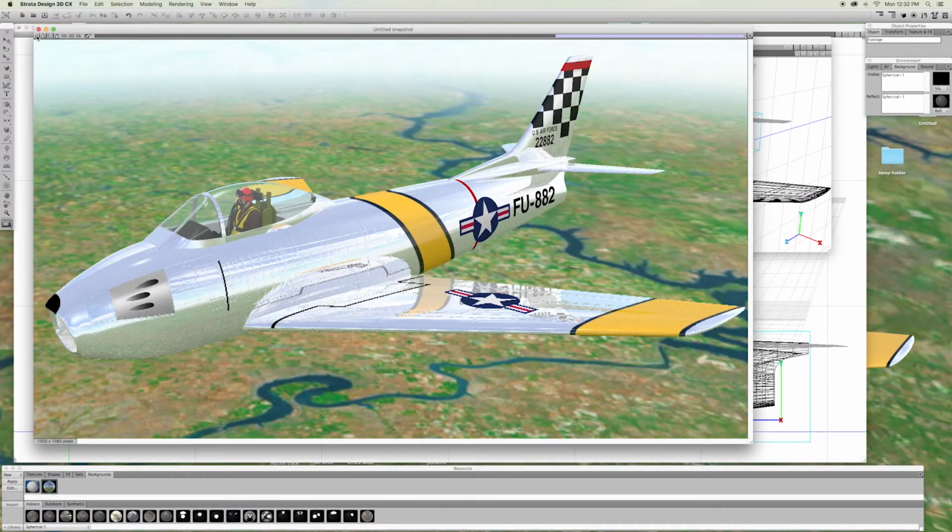Notice how the ground is reflected on the bottom of the aircraft, while clouds and sky are reflected on the top part.